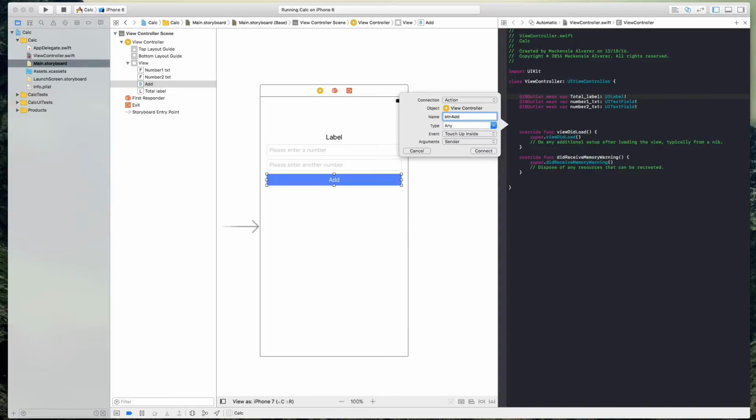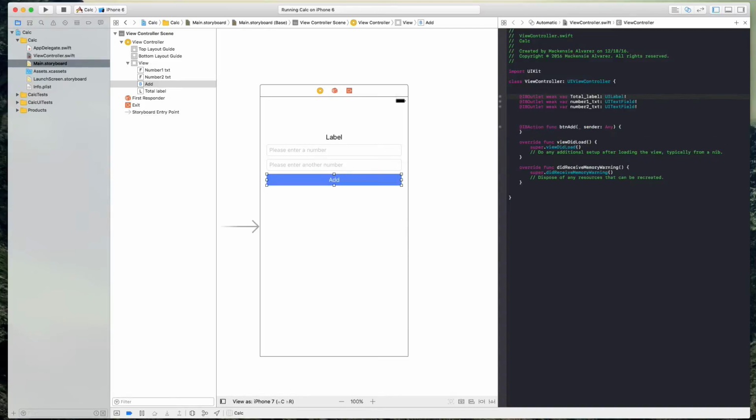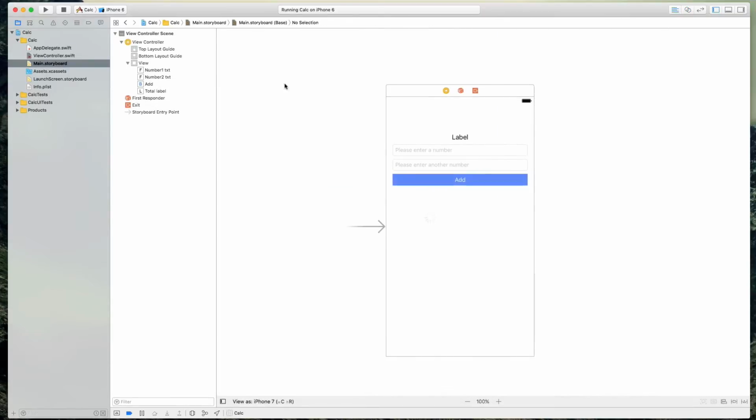And as soon as I click enter, boom, it creates our action and our app is ready to go. We're ready to start coding. So I'm going to close that. I clicked on this tab right here. I'm going to go to our view controller.